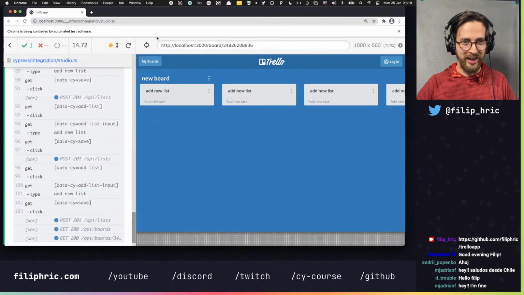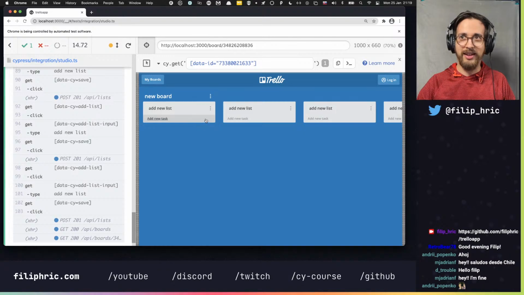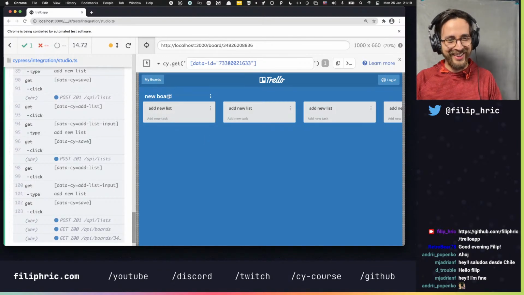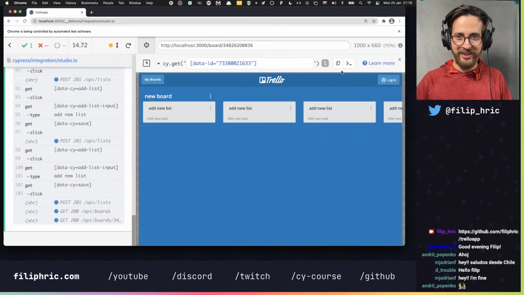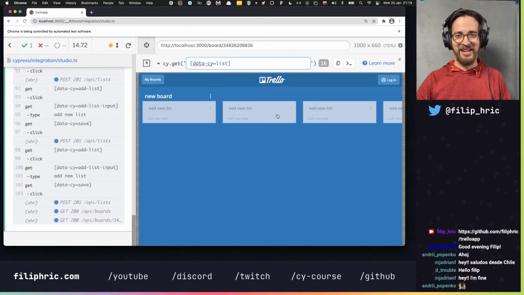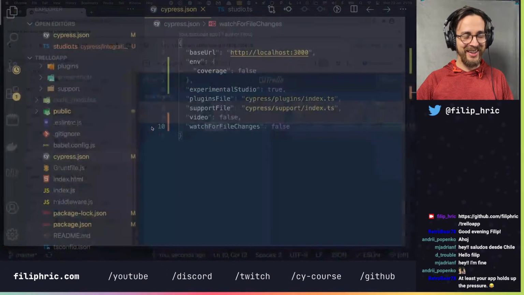Let's see how many boards we got. We got... Oh, it's going to take the data ID. I'm wondering what's going to... Oh my. Let's not select. Let's actually use the playground for this. Data cy list. Would that be? It has created 16 elements. Why 16? Why this magic number? I don't know. But that's interesting.